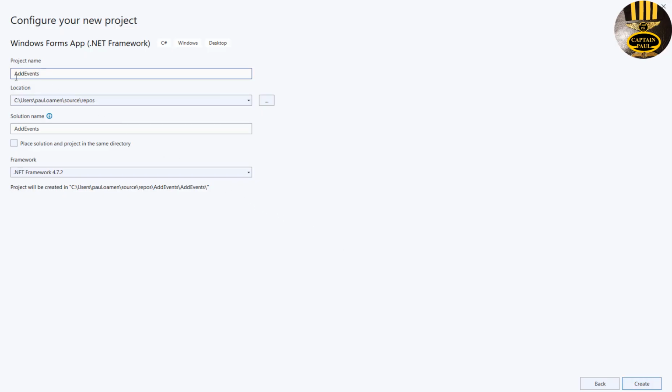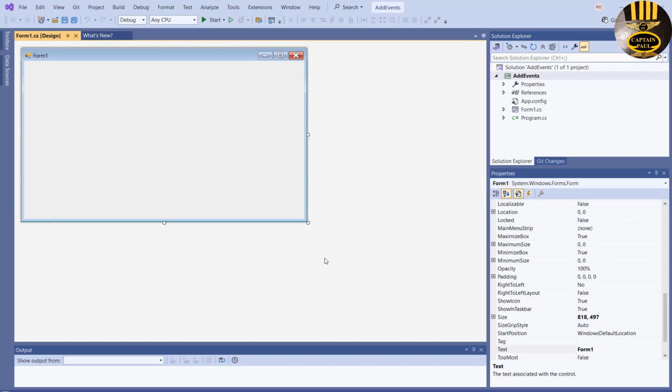Now give your project a name. I'm calling mine AddEvents with an S. Save your project straight onto your USB. I'm going to click on Next, or you can save it straight onto the desktop. Click on Create. And there we go, guys.